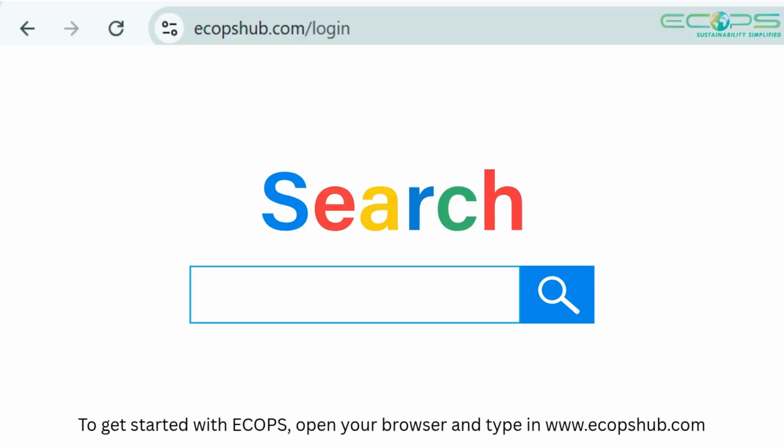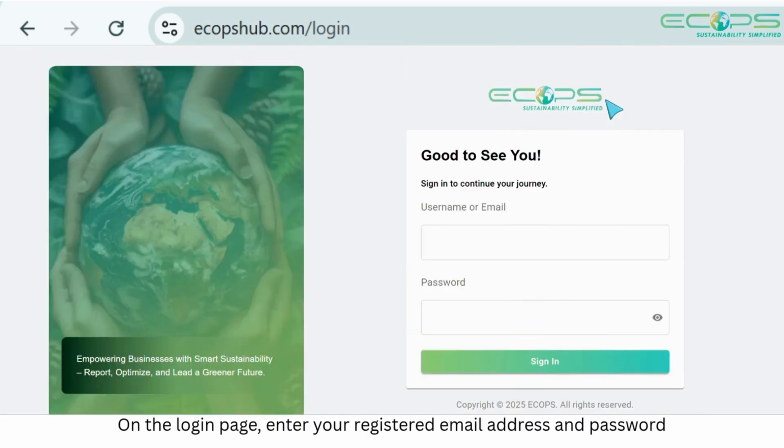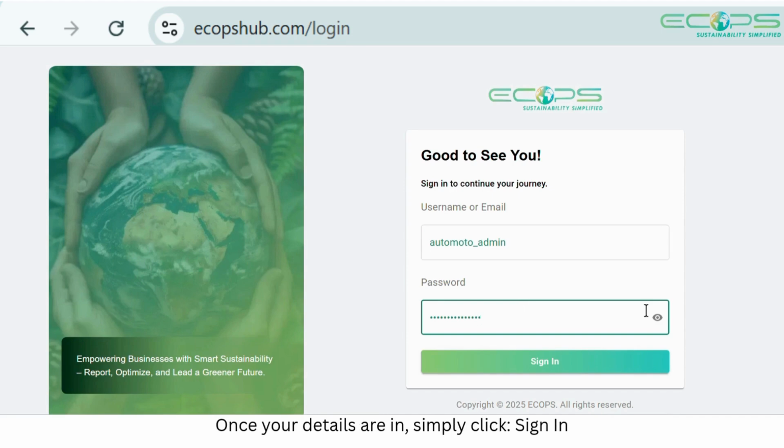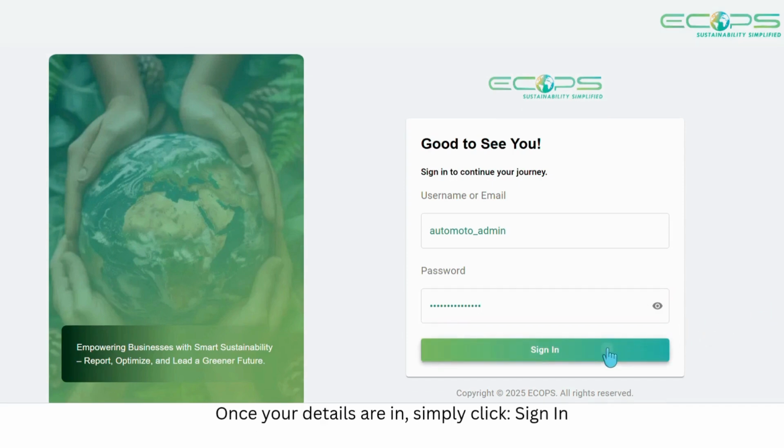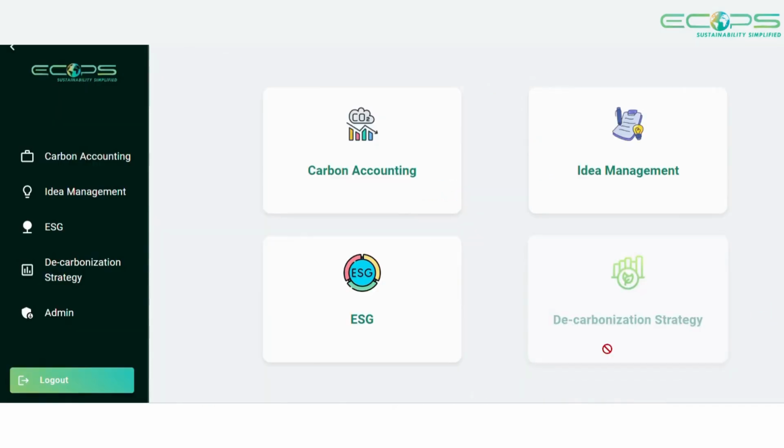To get started with ECOPS, open your browser and type in www.ecopshub.com. On the login page, enter your registered email address and password. Once your details are in, simply click Sign In.